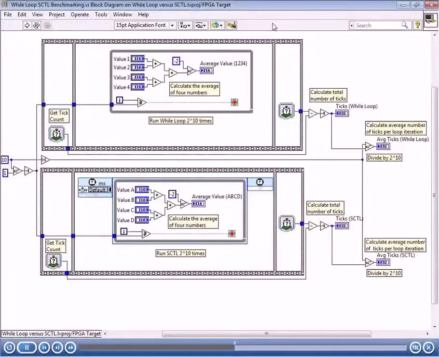Okay, so if we take a look at this block diagram, we've got the same code up here, except it's executing in a while loop. And that same code down here is going to execute inside a single cycle time loop. And we're going to do a benchmark. So notice that over here, we've got a tick count. And then at the end of all this, we're going to do another tick count. And we're going to do the same thing down here. So we're basically measuring the time it takes to execute this code and to execute this code.